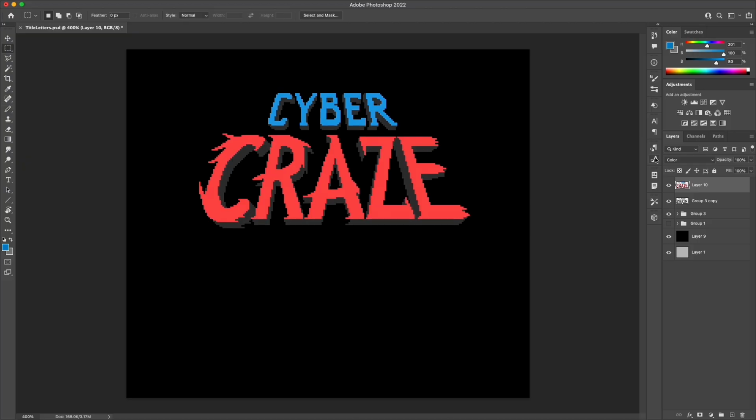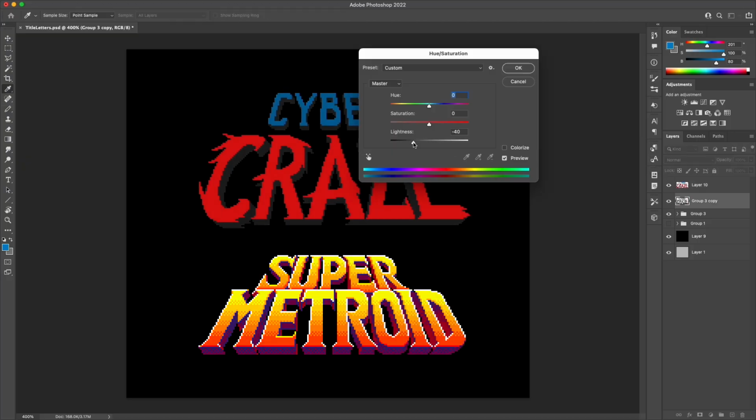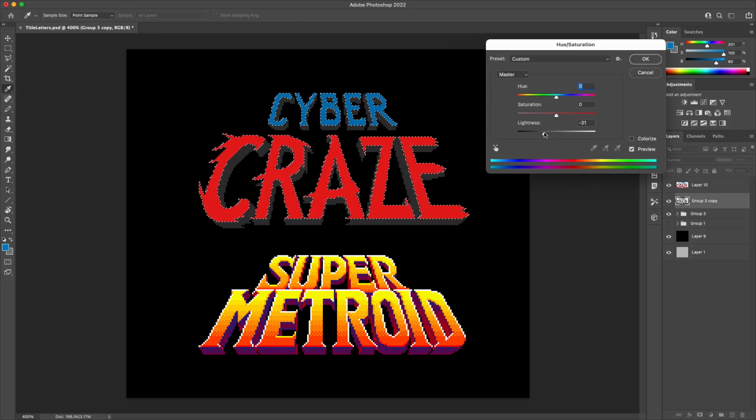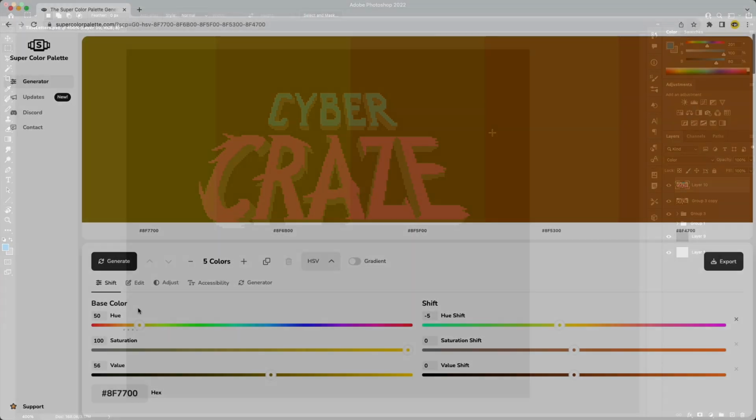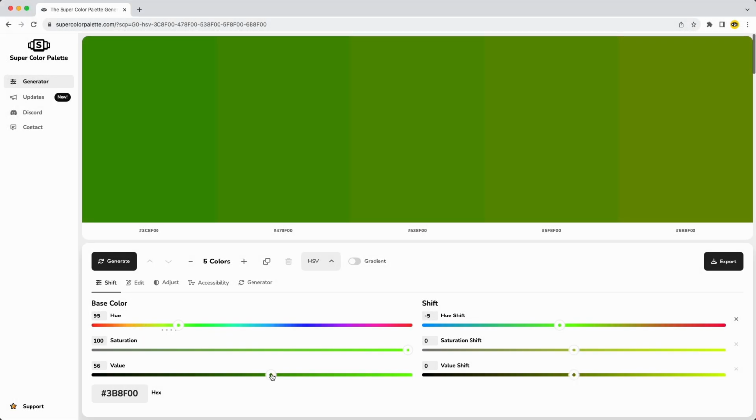And for both of these, I want them to have a stripy arcade style gradient to the coloring. Kind of like we see in Super Metroid here with the steps from red to yellow. I was just about to work out some manual steps of color and brightness, and then I remembered that there's actually the Super Color Palette Generator tool that I found out about recently.